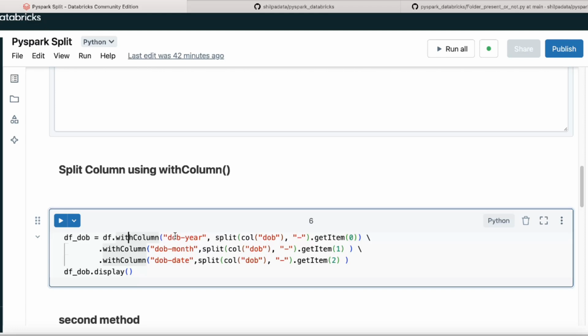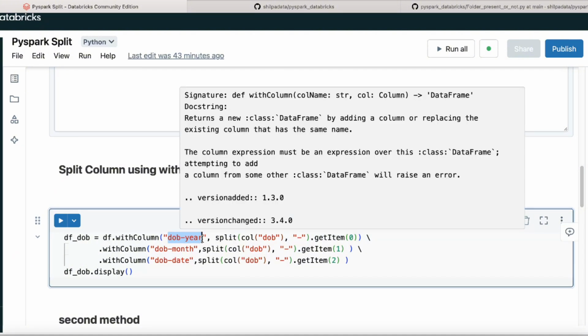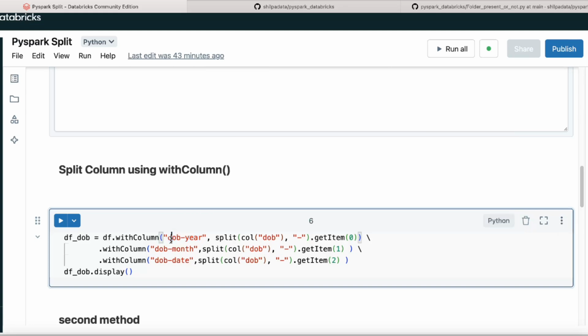It will first take the name of the column you want to create. Let's say you want to create a column named date of birth year, because you will be extracting the year from it, right? Which is separated by hyphen. So I'm mentioning the column name here as date of birth year. Make sure you mention the column name inside the quotes, okay? So that it is a string format.